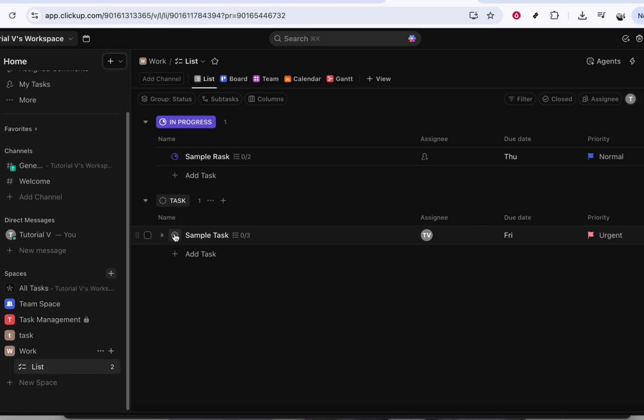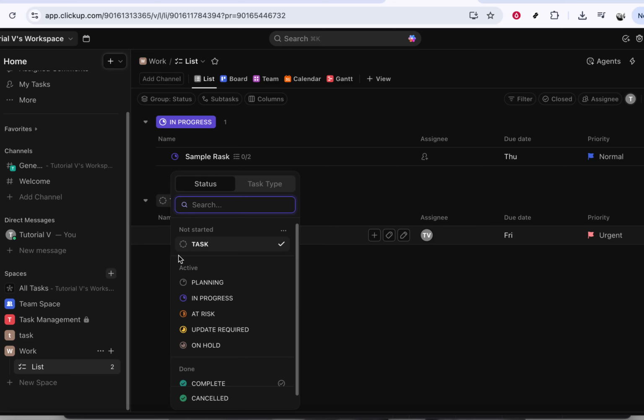Next, once you're inside the correct space, take a moment to locate the specific task you're working with. Tasks are usually displayed in a list or board format. Once you navigate to the task list, you'll notice that each task is accompanied by a small circle right next to its name. This circle is key to updating the status.